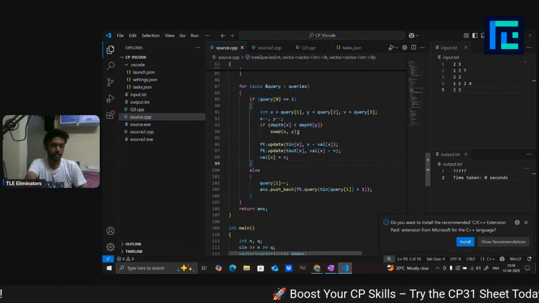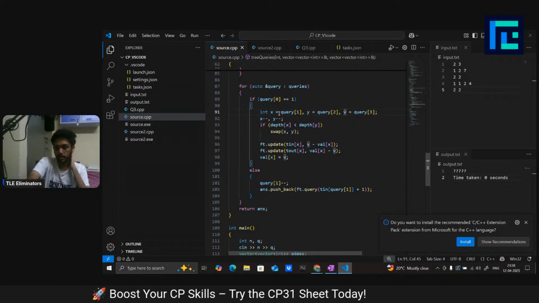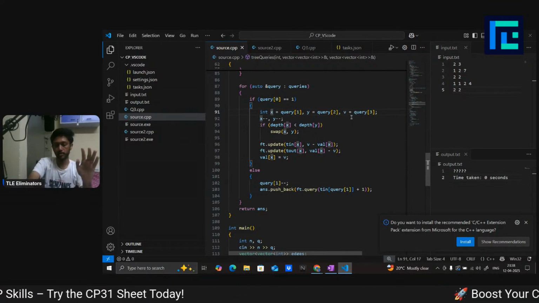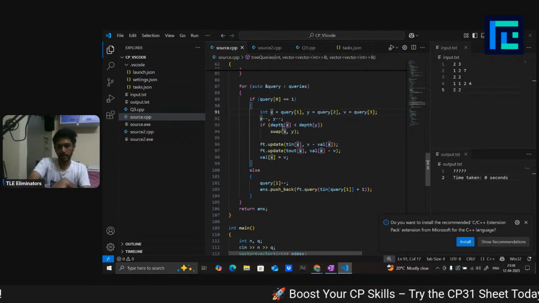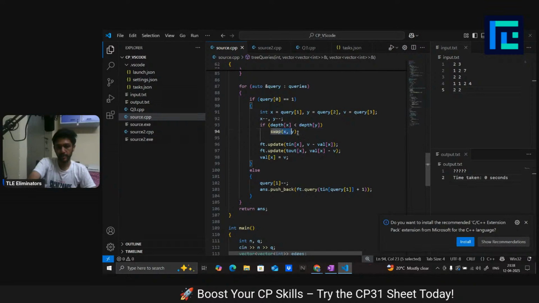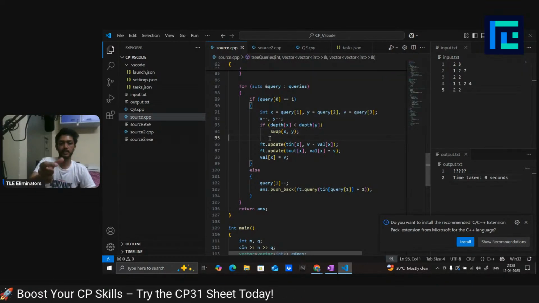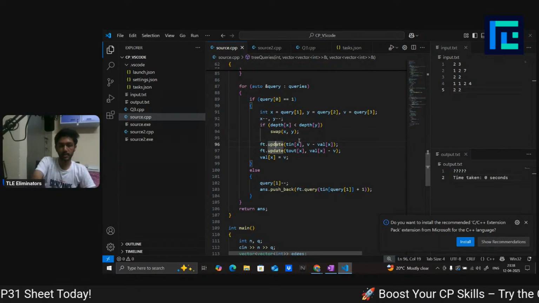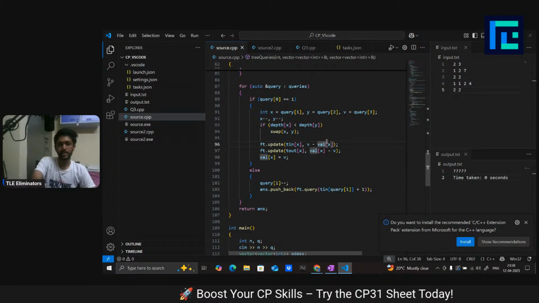And for the update query, I will take x, y, and v. So on the edge from x to y, I have to change the value to v, and I'm assuming that x is the lower one here, and if it is not, then I will swap x and y. So basically I have to update the value on node x, so I'll do ft dot update t in of x of v minus val x.